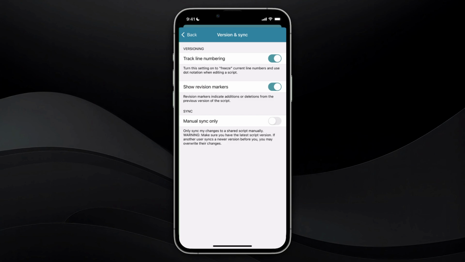After that, we have show revision markers. When this option is on, you'll see a small green dot in the margin when anything is added to the script and a small red dot in the margin when anything is deleted from the script. You can also adjust the setting for manual or automatic syncing of the script here.